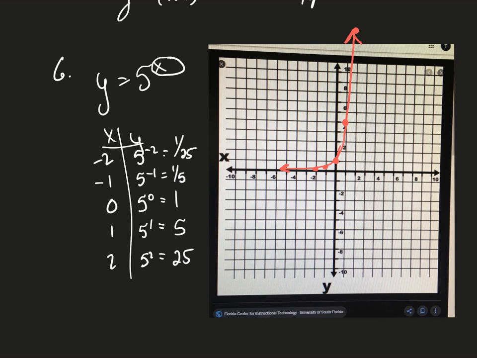And on the test, I'll ask you to show me where the asymptote is. Here it's obvious, it's the x-axis. But on any of the other problems, I'll ask you to put in the asymptote as a broken line. Okay, so make sure you practice that on these examples.